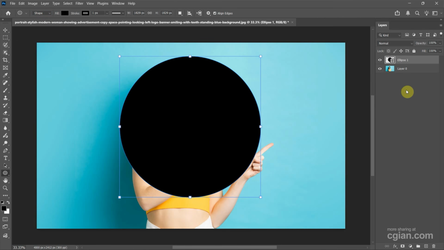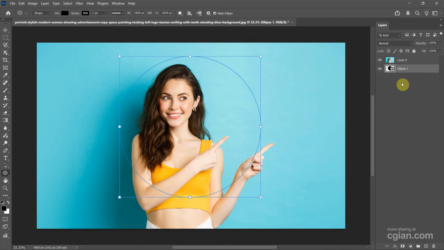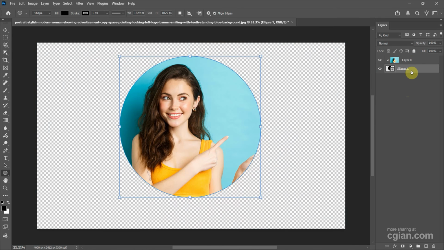Now we can go to layers window and then we can put the shape under the image. Next, I press Alt and move the cursor in between two layers, the image layer and the shape layer, and click. So we can make a clipping mask.